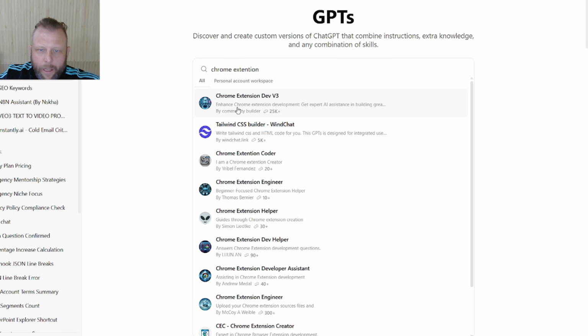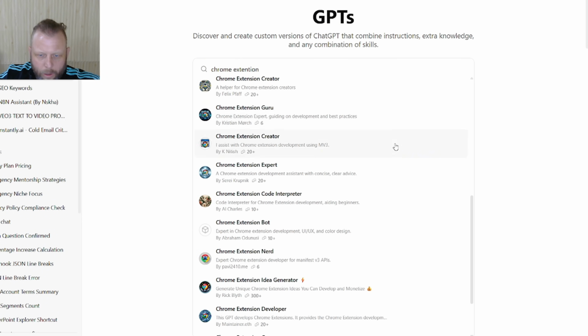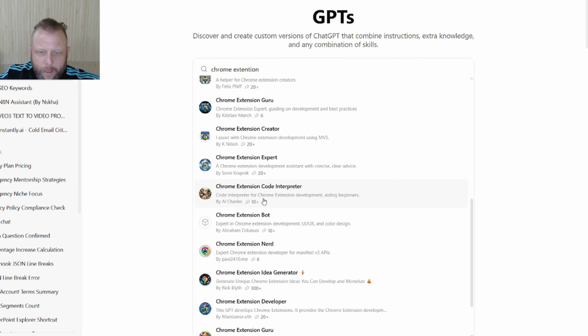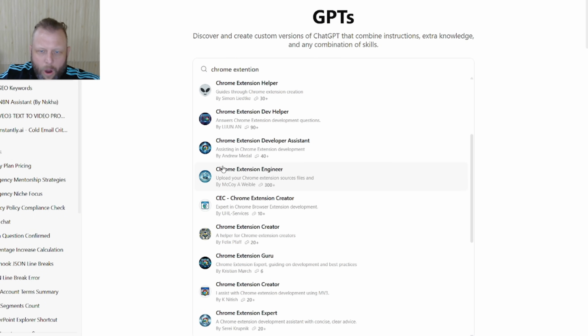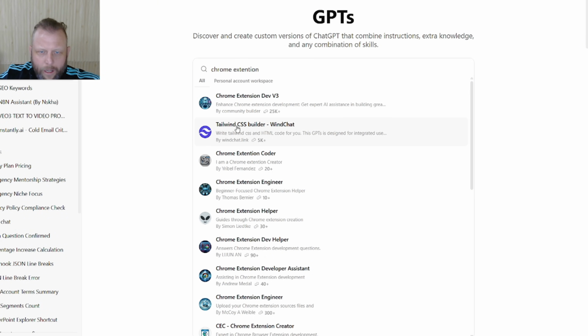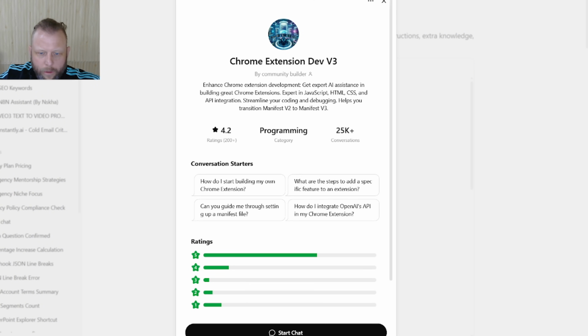Anyway, there's a couple in here, enhance your Chrome development. I'm a Chrome extension creator, but they're not used that much, okay? Chrome extension engineer. So there's not that many of them in here, and I haven't seen too many that are really, really good. Okay, so you can go through and trial it, and you see they've got really low usage. So it just kind of tells me that I don't know if it's that great. We'll quickly go try one.